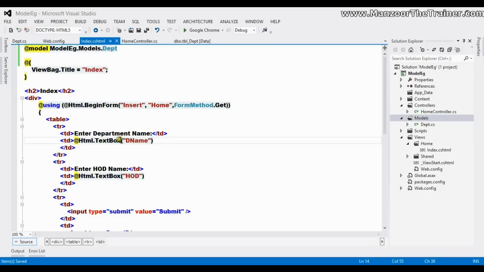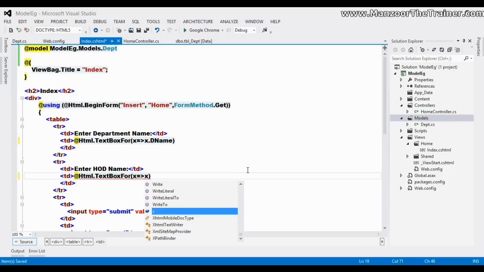Now wherever I have a text box, I'll be using TextBoxFor, and instead of giving department name, I can simply use a lambda expression. I can use x, any variable gives rise to x dot, I should see all the properties of that class: department name. In the same way, TextBoxFor x gives rise to x.HOD.